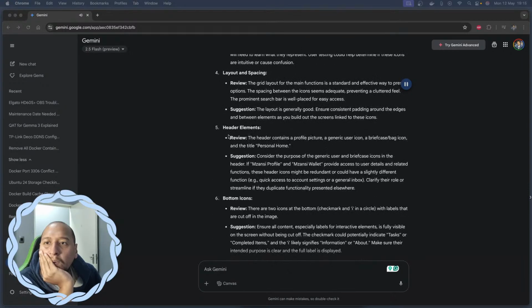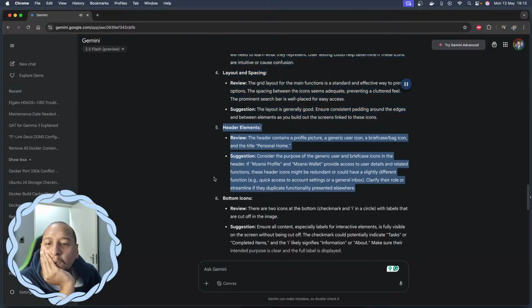5. Header elements. Review. The header contains a profile picture, a generic user icon, a briefcase, bag icon, and the title, Personal Home. Suggestion: consider the purpose of the generic user and briefcase icons in the header. If MIH profile and MIH wallet provide access to user details and related functions, these header icons might be redundant or could have a slightly different function, e.g., quick access to account settings or a general inbox. Clarify their role or streamline if they duplicate functionality presented elsewhere.